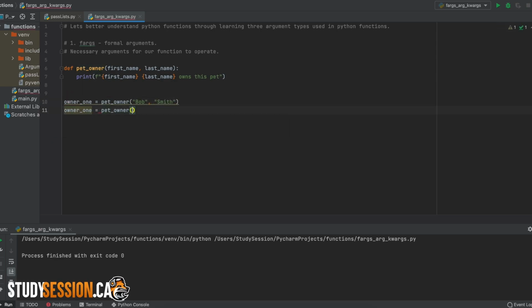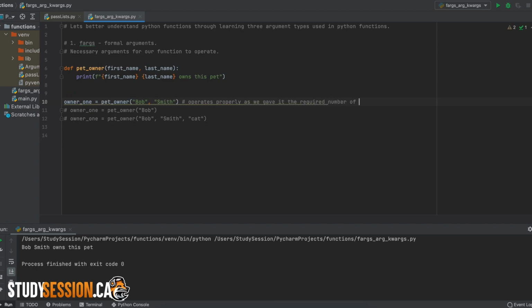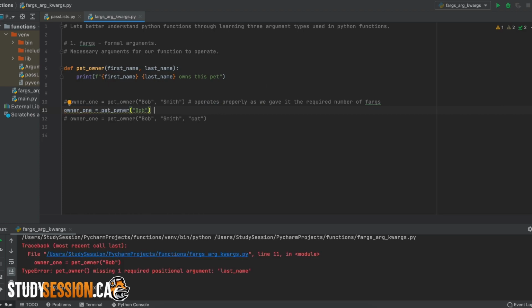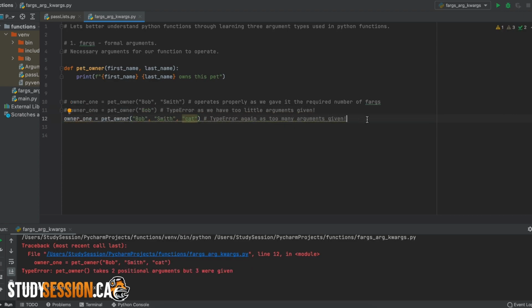Formal arguments here need to be satisfied by the user. If they do not give enough information, then we will receive an error as our Python function was expecting, in this case, 2 arguments from our user and not 1. Likewise, with formal arguments, we cannot give our function too many arguments as that will result in another type error. So, in recap, a formal argument, or FARG, is just a necessary argument that we require from our user before we allow the Python function to execute its nested code.